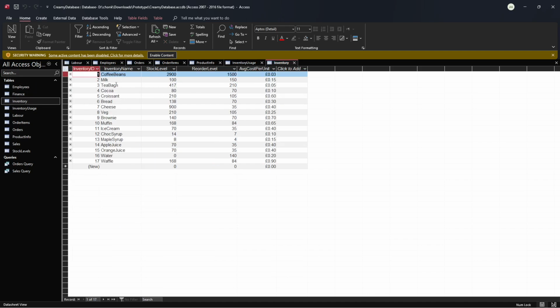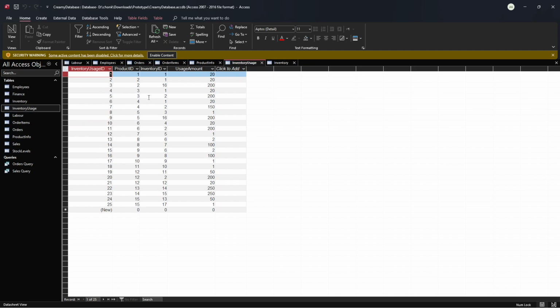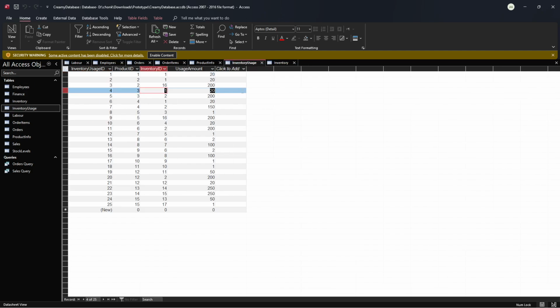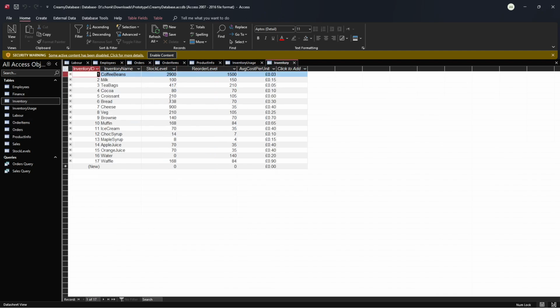from the inventory. So as you can see here, this is the inventory of all the stock. Now, milk is inventory ID number 2, and this is inventory ID number 1. So for a product ID of number 3, you can see it uses number 1, which is coffee beans, and it uses 20 of them for each order. This can be deducted from the inventory every time an order is placed. So whenever an order is placed, the stock levels can remain updated.